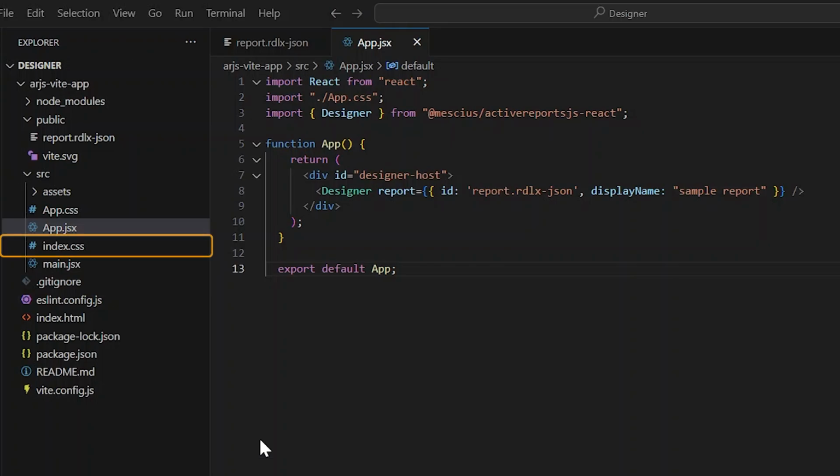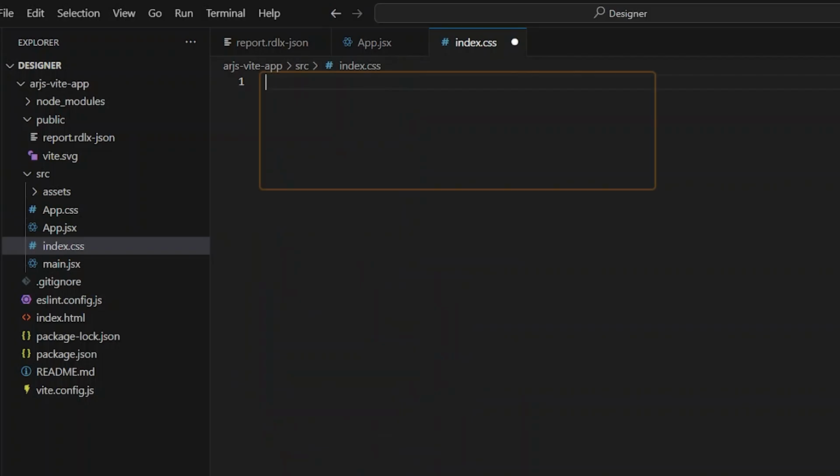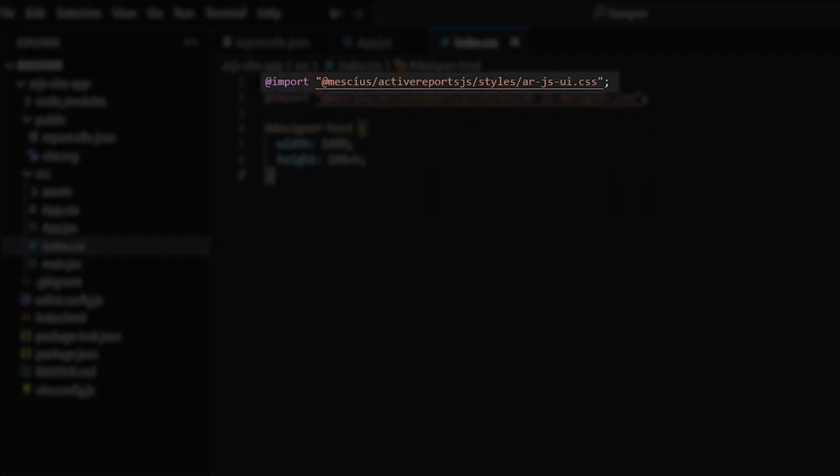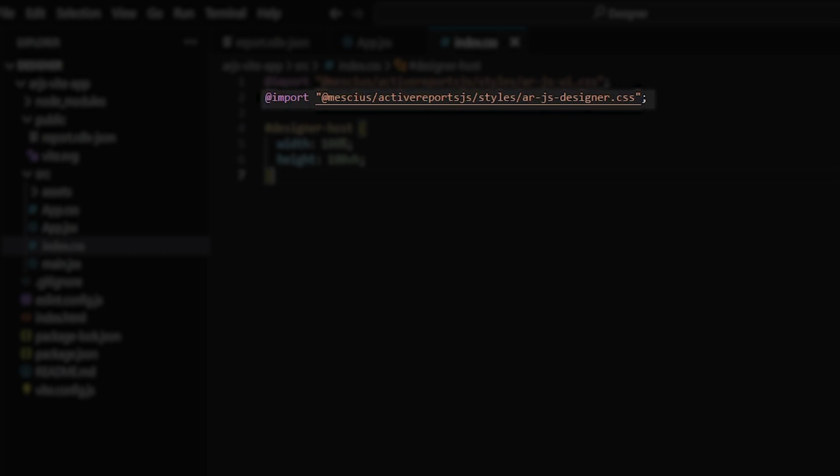First, we'll import the two required CSS files for the designer. The first is for the core UI and the second is specifically for the designer. Then, we'll add some additional CSS to style the container of the designer.